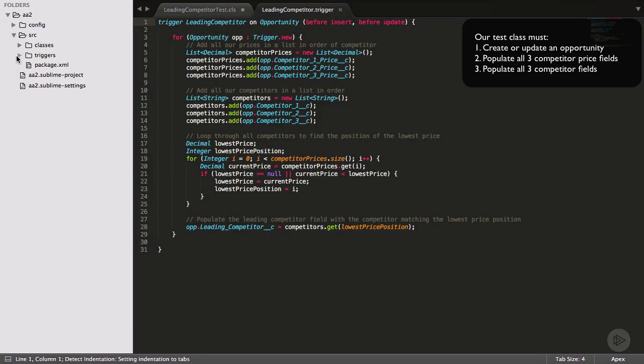So now we've analyzed every single line of code in this trigger and ultimately came up with 3 conditions needed for our test class. 1. Create or update an opportunity. 2. Populate the 3 competitor price fields. And 3. Populate the 3 competitor fields. We're ready to write our test class. The hardest part is already done.